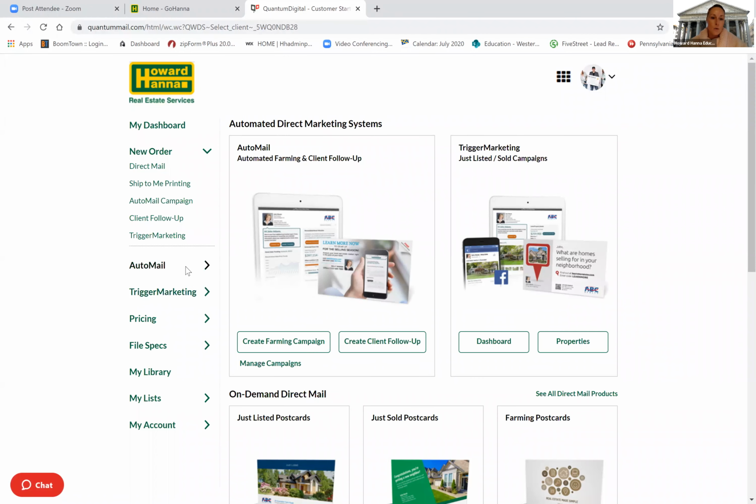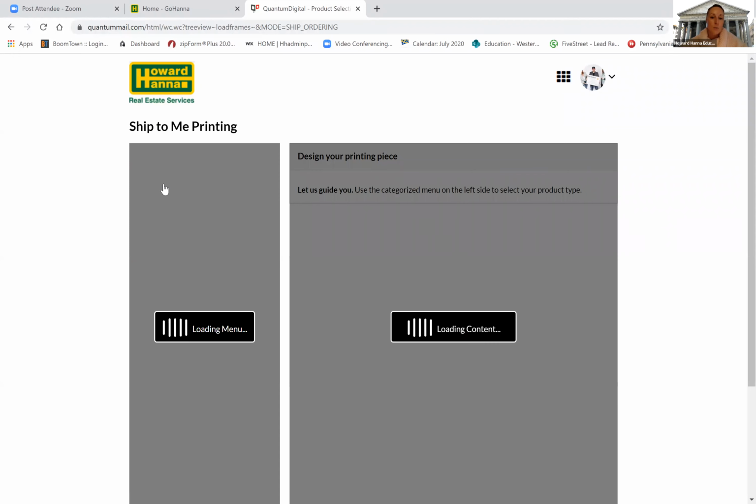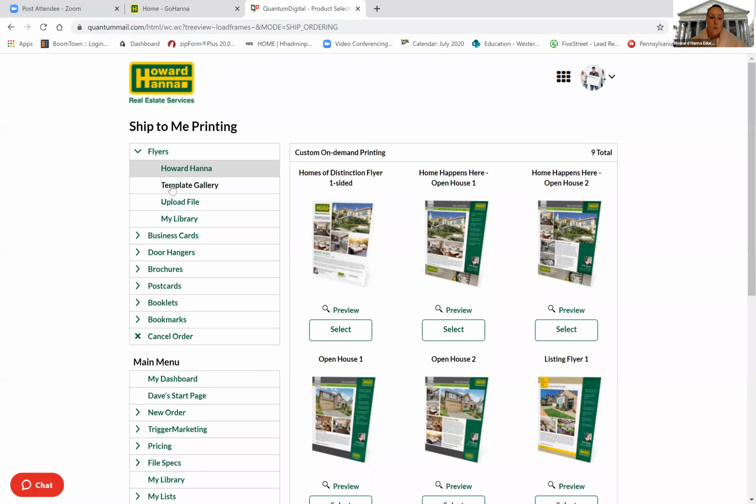Okay, so you can order anything from the ship to me printing. Okay, so under ship to me printing, you will have different options to order. If an agent wanted to have flyers in their new listing, they could order those. Business cards, if you have new agents and you're ordering business cards for them, or an experienced agent has a new picture, they want new business cards, that's where you would go. Door hangers, if they are canvassing neighborhoods, brochures, everything right here is where you're going to be able to order those items, and they will ship to the office, okay?